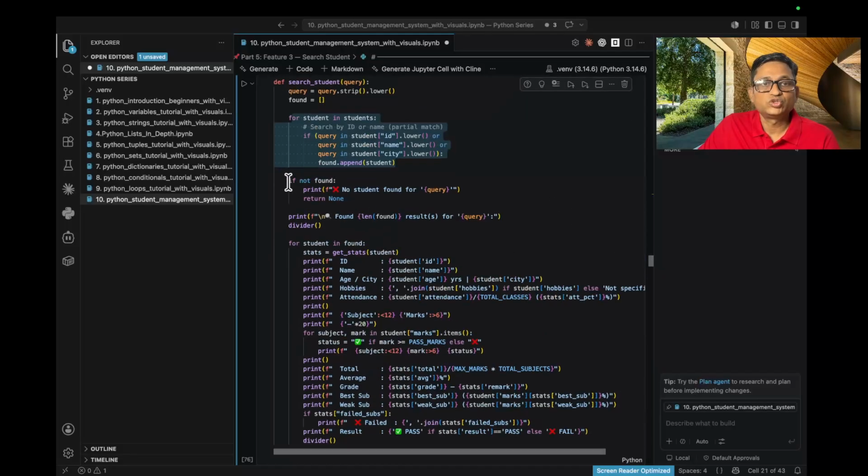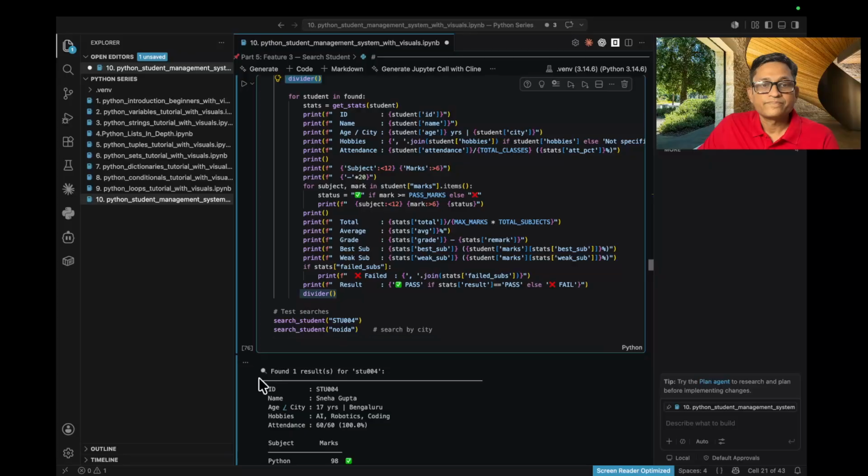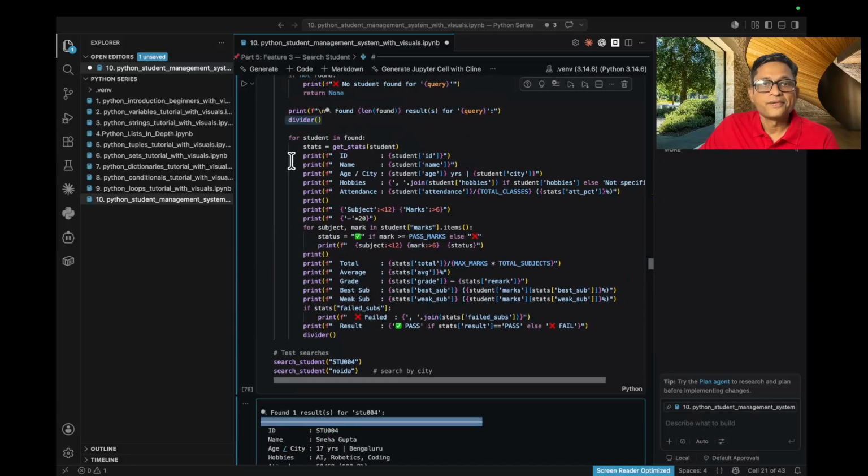Now this is the use of if not found, then return none, and print the length of found and results for the query. After that, here this is a divider, it will divide the output. This is the output of the divider. Okay, now come to the students.